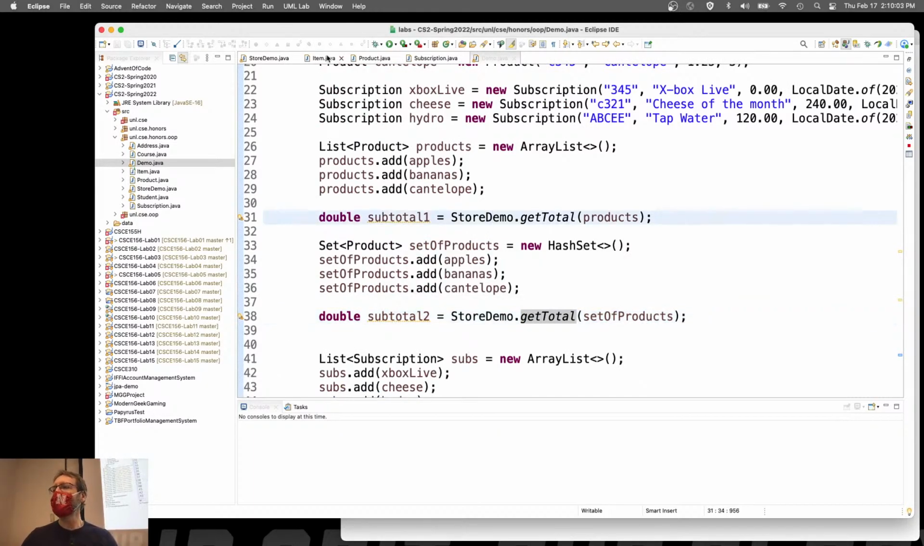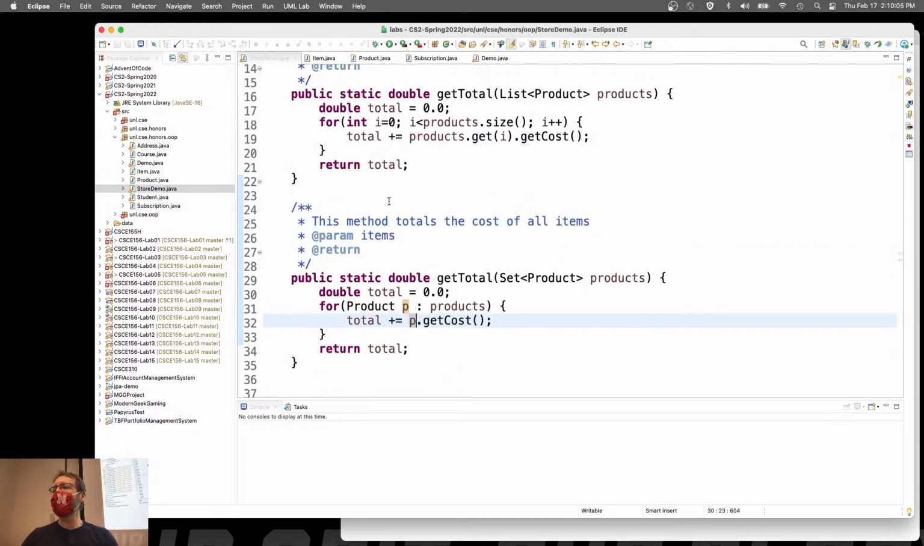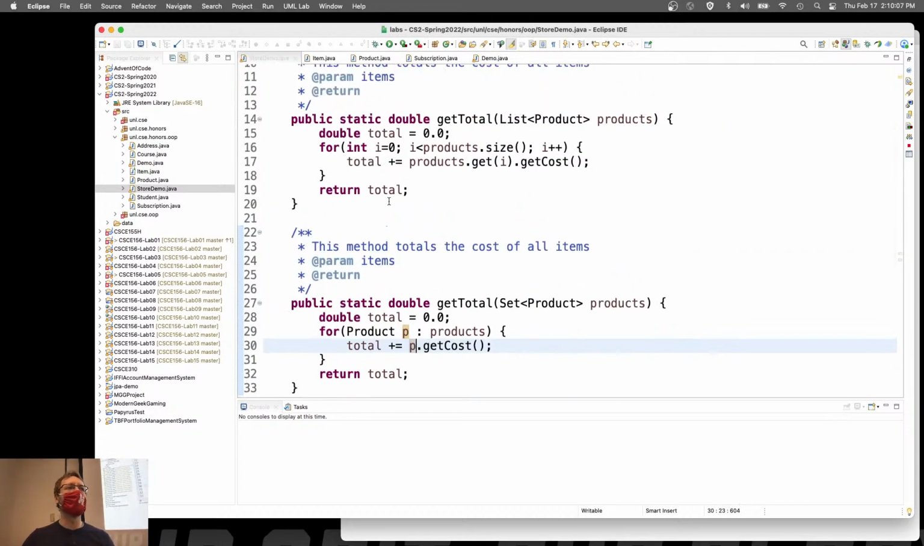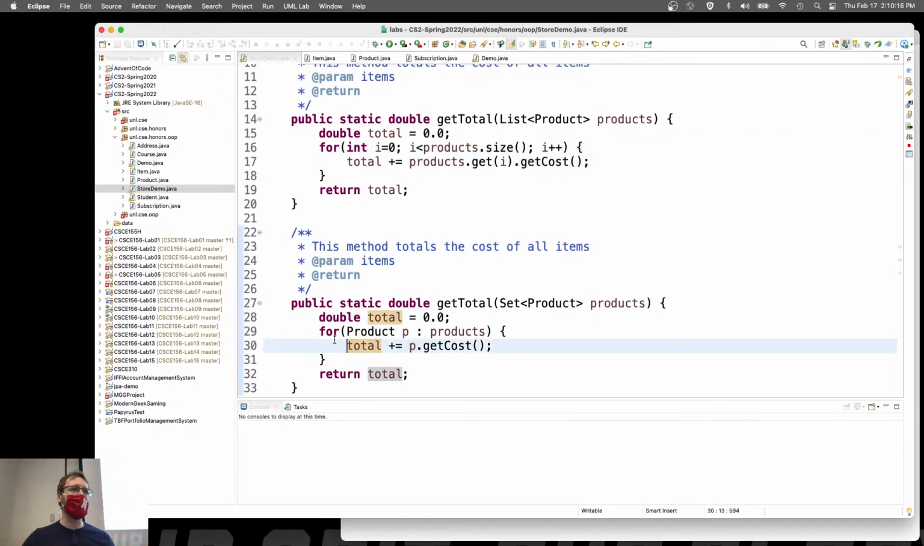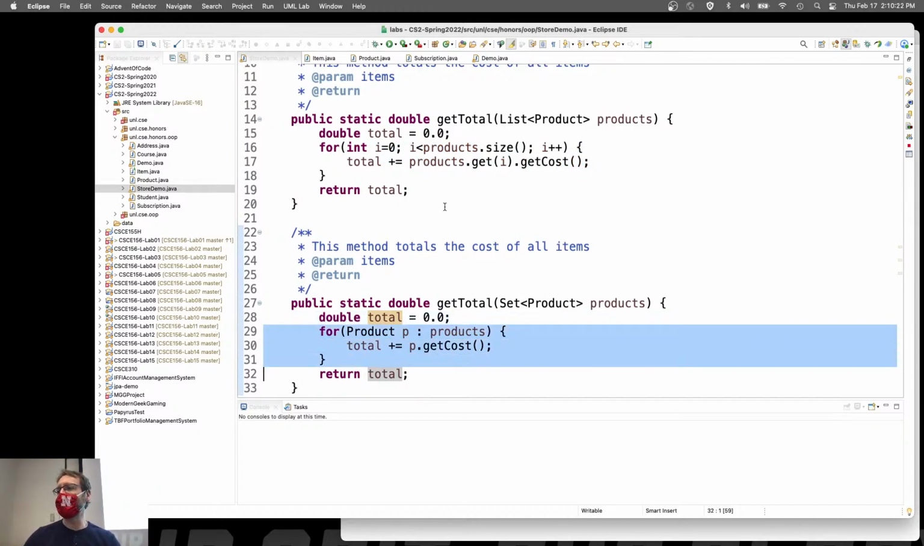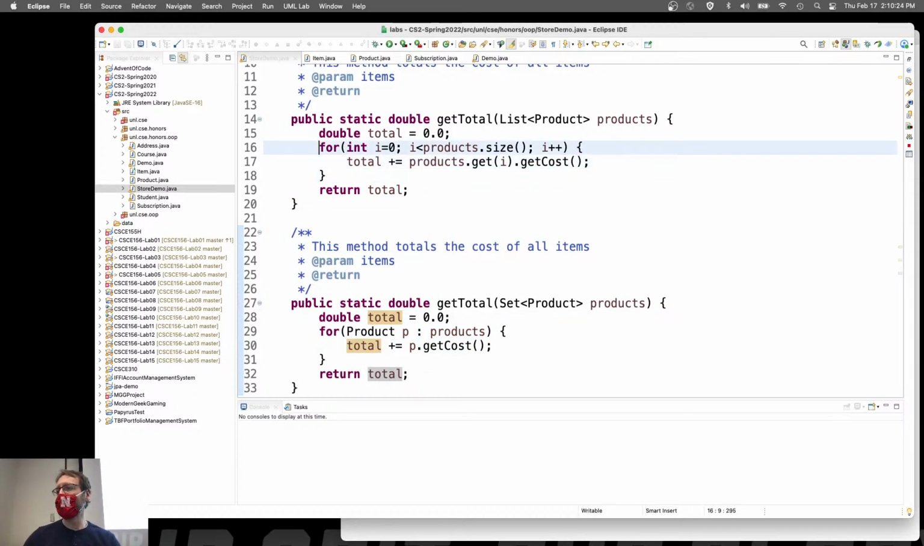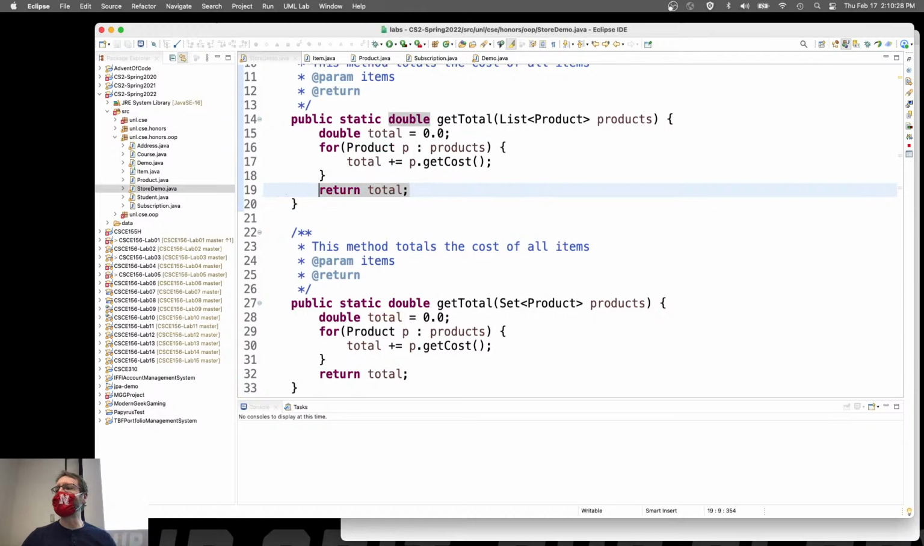All right. Good idea, bad idea. Bad idea. Don't repeat yourself. What is this doing? It's creating a total, iterating over a list, or it's iterating over a set. It's doing the exact same thing and summing them all up. In fact, I could take this code right here, this better enhanced for loop code, and put it up here, and it would not change anything. Exact same code for both of these.